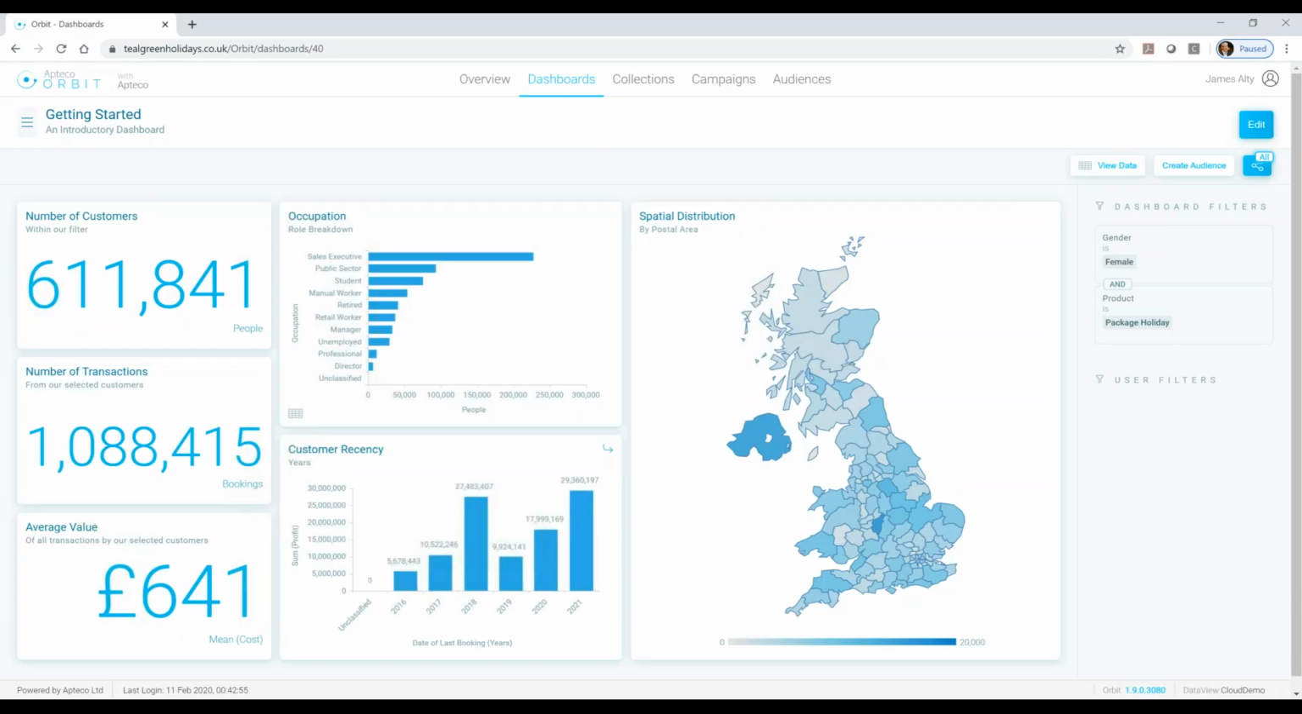My colleague Rob can self-register on the Orbit platform if he's not done so before, and he will then have access to drill and filter through this dashboard. If he's not a licensed user, that's all he can do. If he is a licensed user, then he can go further and, for example, view data or create campaign audiences.